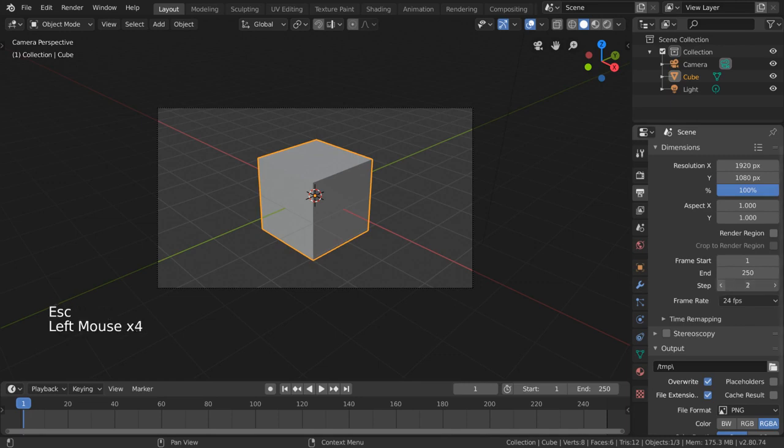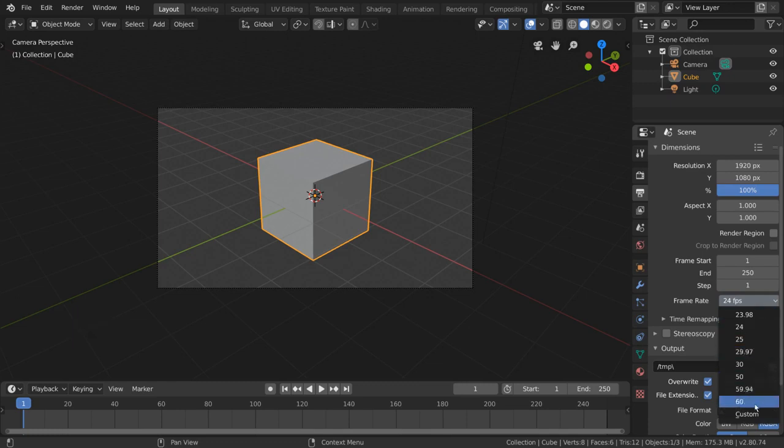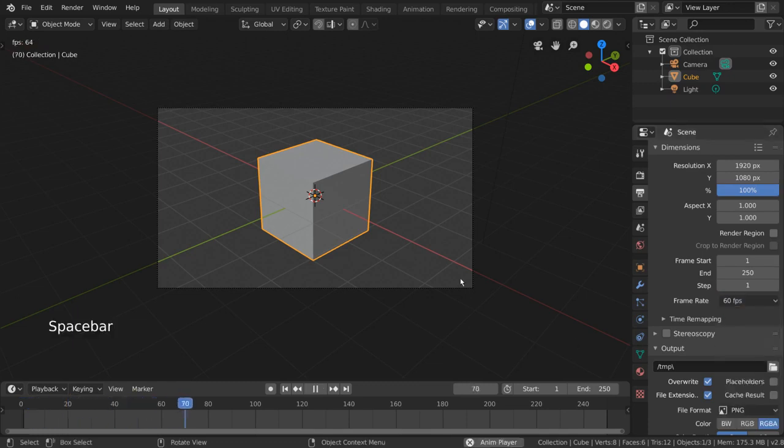However, if you decide you only want to render every 2 frames or every 10th frame in the timeline, you can specify that here. This does not affect viewport playback, however. Frame rate is simply how many frames per second are meant to be played during playback. This can affect both viewport playback and rendered animation playback.